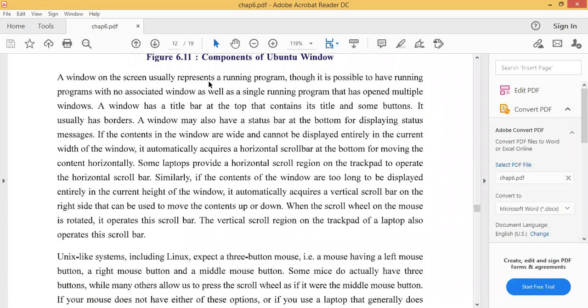A window on the screen usually represents a running program, though it is possible to have a running program with no associated window, as well as a single running program that has opened multiple windows. A window has a title bar at the top and contains its title and some buttons. Underline it. What is the title bar? It is at the top. It usually has a border.